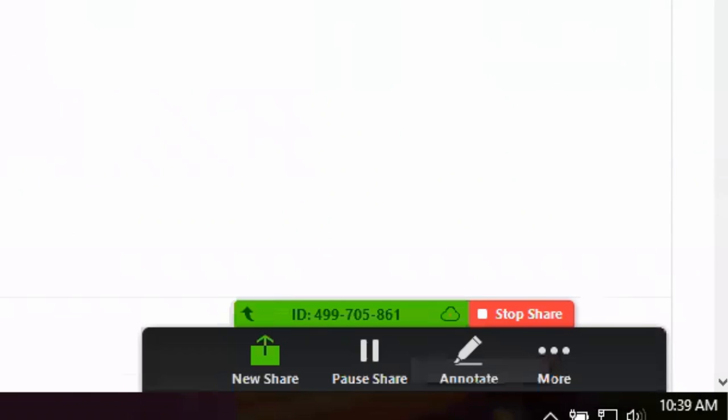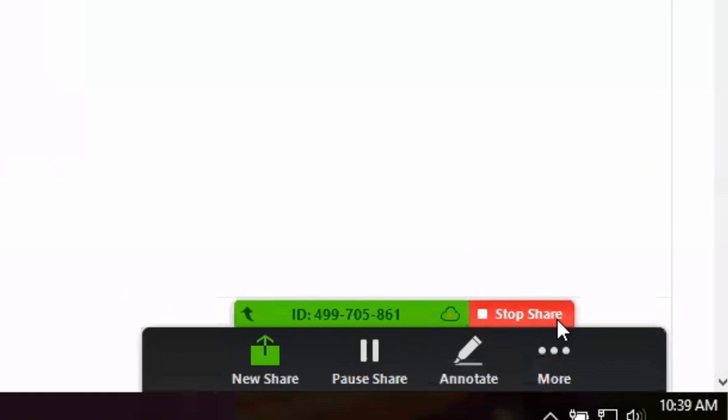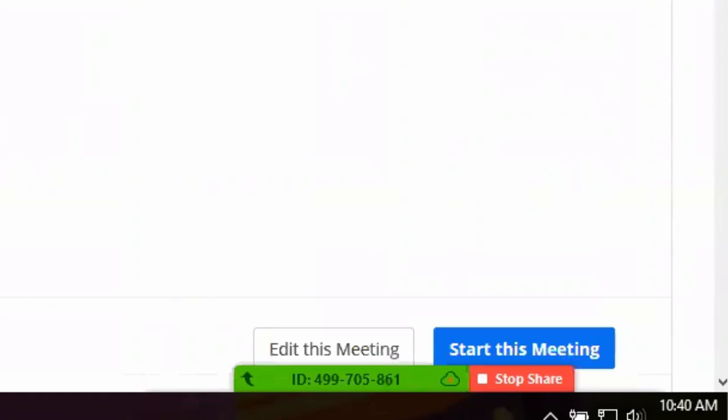You'll also notice that this is where my annotation tool is. And then if I click More, it gives me the option to take away that annotation control. I'm going to send myself an invitation to this meeting so that we can have another participant in the room so that I can show you what the chat looks like.